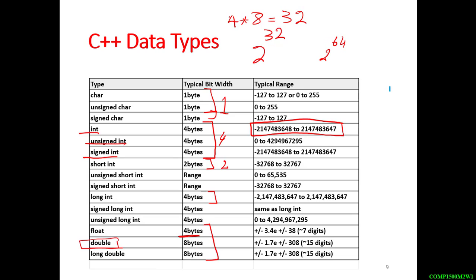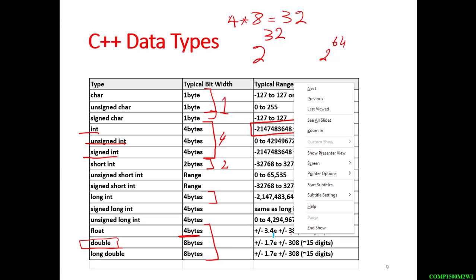So if you want to read this value over here, this one is plus minus 3.4 multiplied by 10 to the power 38 or minus 38. So it's a number with 38 zeros beside it.